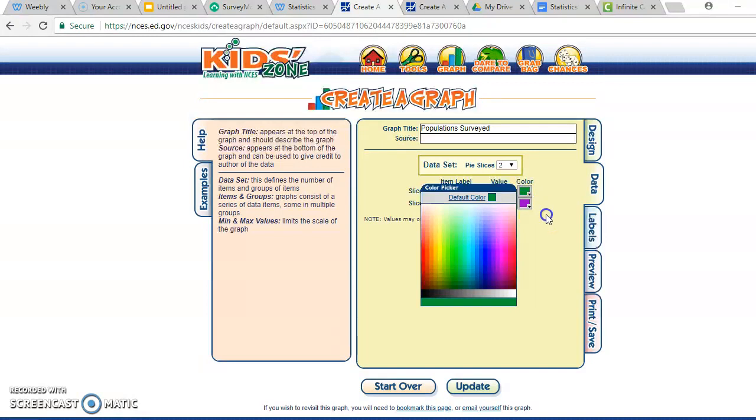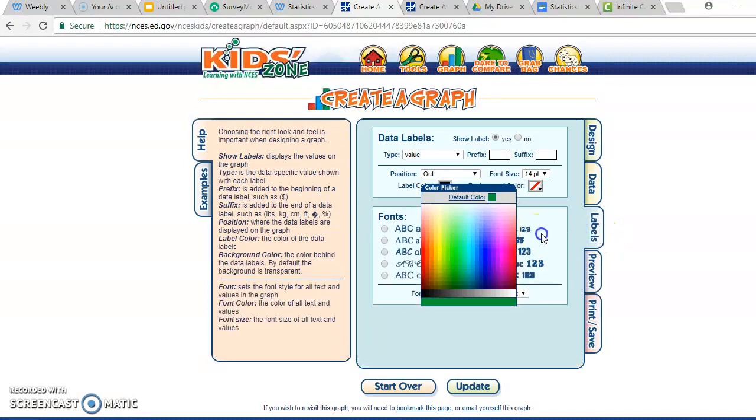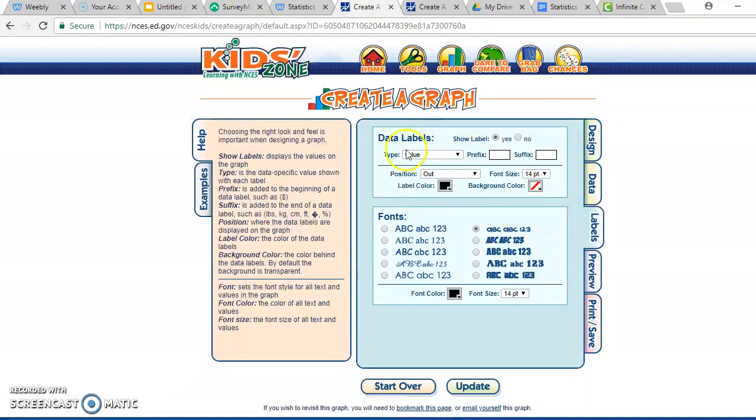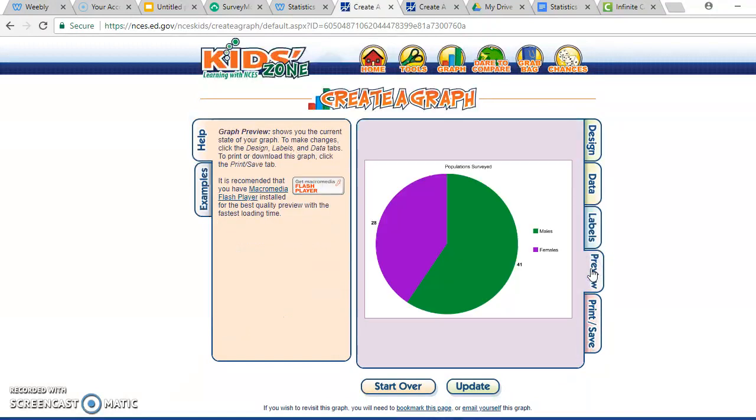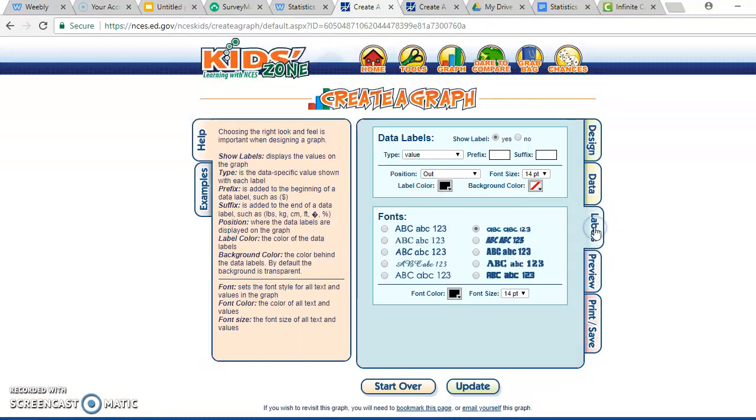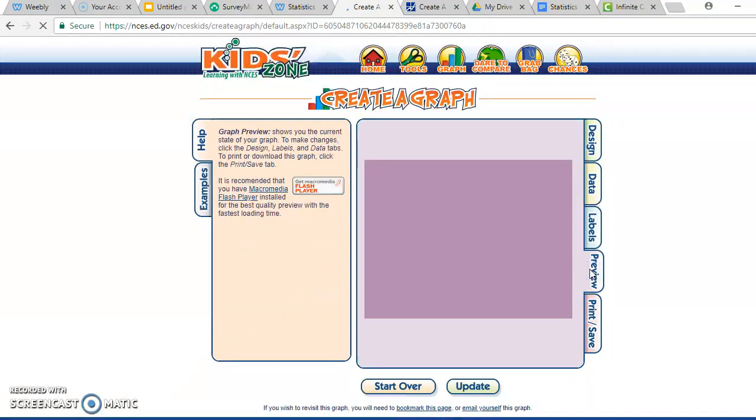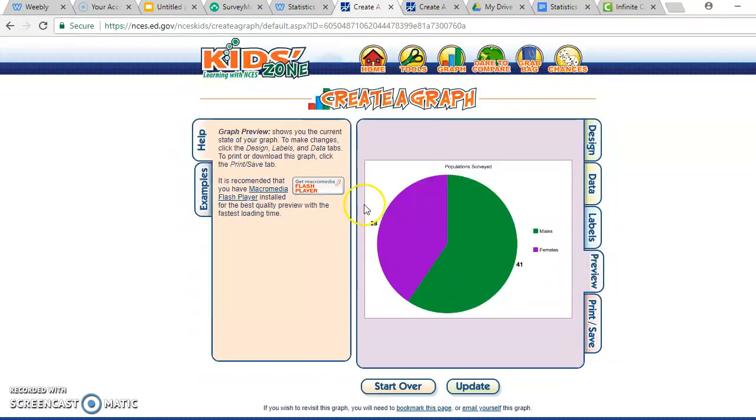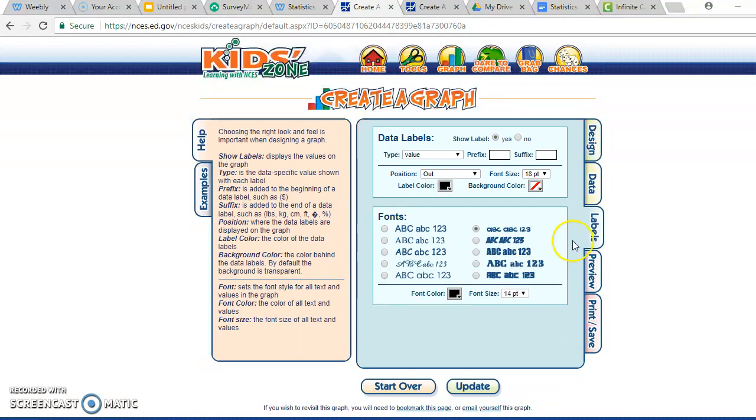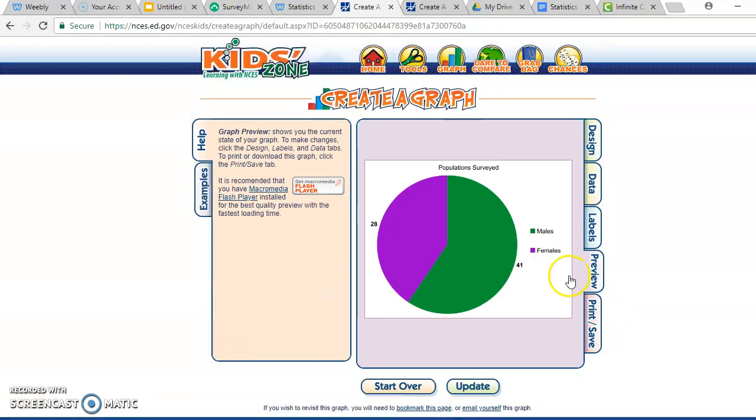And you can change the color. You can do whatever colors you want to do. You can also change how it looks. You don't have to have the default, but that's up to you. But if you preview it and you're good with it, I might want that population surveyed title to be a little bit larger, so I might change it to like 18 font. Oh, that font. But you play around with it for a little bit. Oh, right here, the fonts. That's what I want, 18 font. There we go. That looks better.